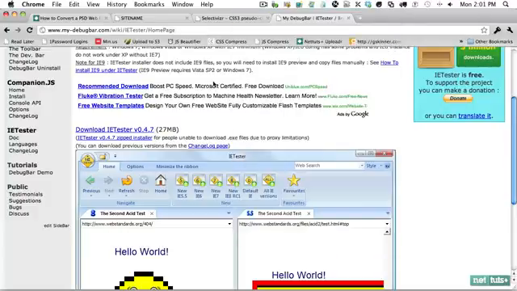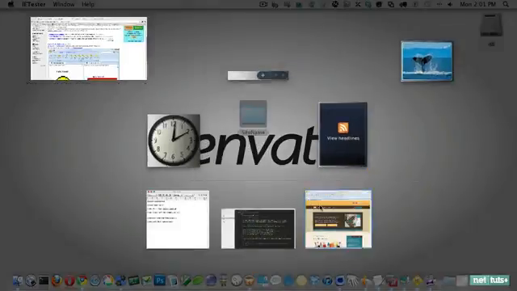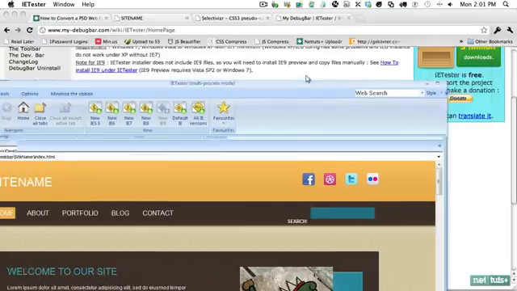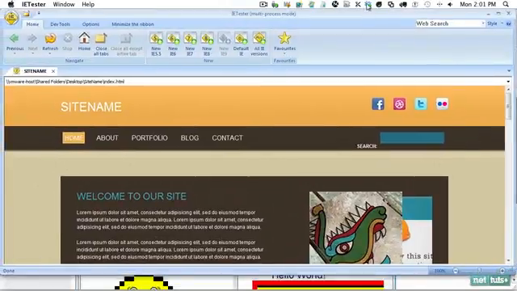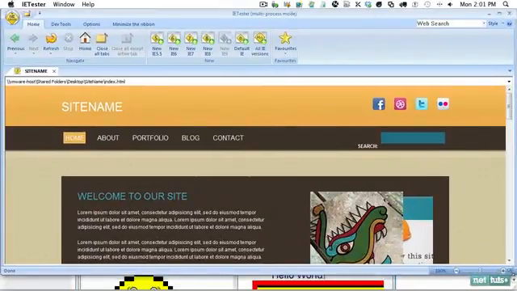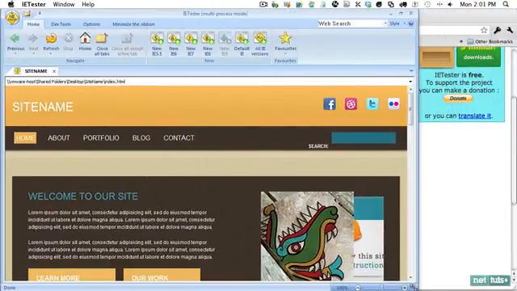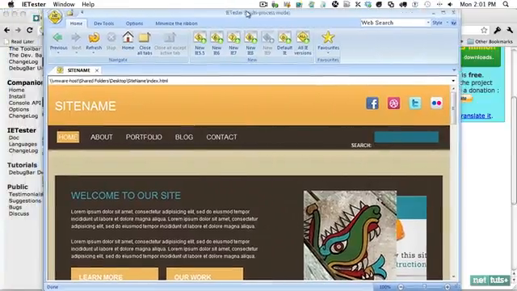To give you an idea of how that works, I have IE Tester running at the moment, and if we can find it, here it is. So this is a PC program, but it's running on my Mac. And unless you have incredible amounts of RAM, you might notice a little slowdown, but it's fine because you won't be open too long.